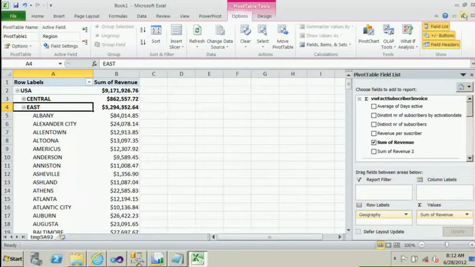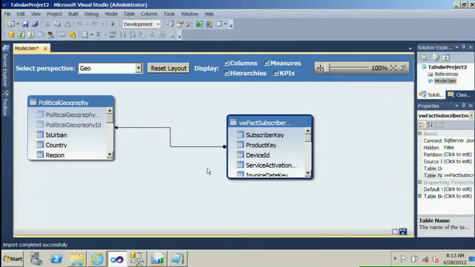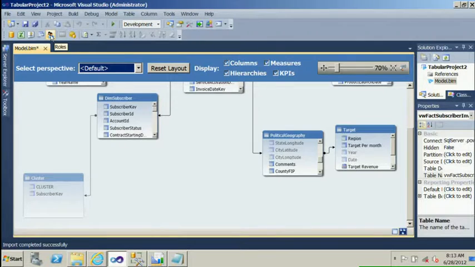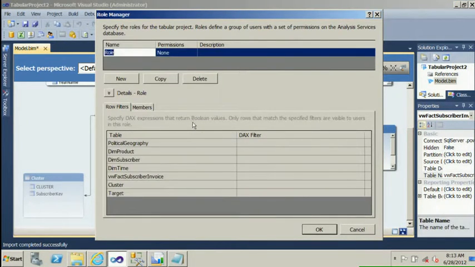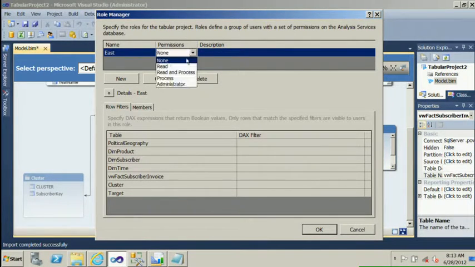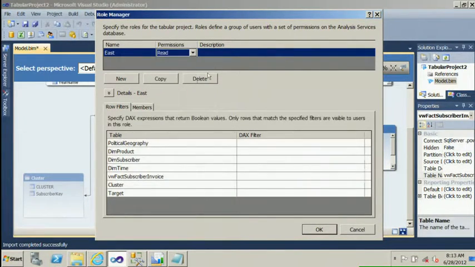Okay, so we've created perspectives. Now let's add some security. I'm going to move back to default, and I'm going to add security. I'm going to click on my roles button and add a new role. This is going to be my East role. I'm going to give it read permission. You can choose read and process or administrator, but in this case, I'm just going to do read permission.